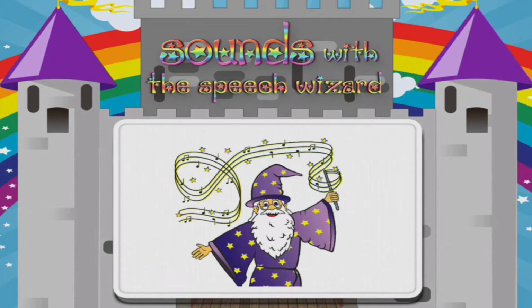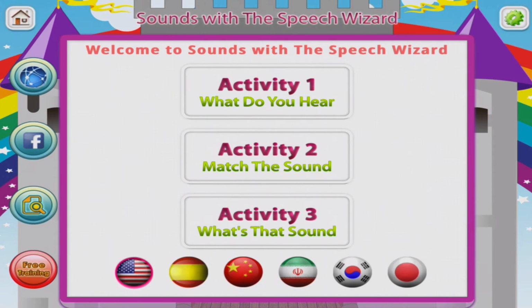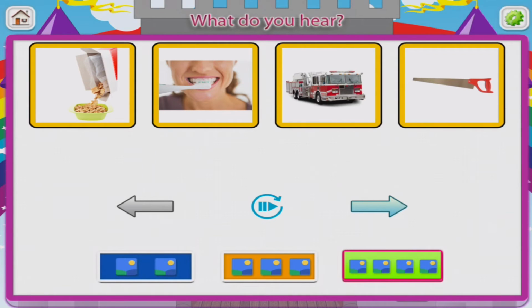Well done. So now let's take a look at the different activities in Sounds with the Speech Wizard app and some other beneficial ways you may like to use it. To begin, we have Activity 1, which is our What Do You Hear activity. This is the activity that you just watched in the video.